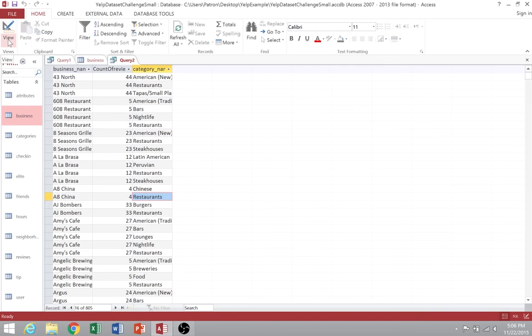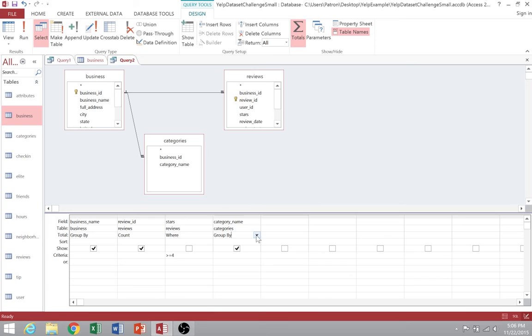Let's go back to Design View and change Group By to Where for category name. For the criteria, I could just show any particular category, such as equals "restaurants", in quotes. And this query will give us all of the restaurants with 4 or 5 star reviews.